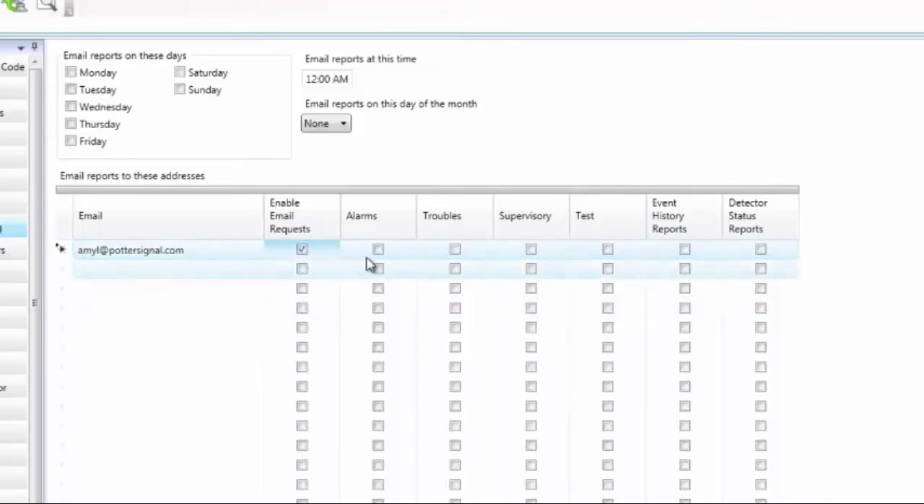The next three columns, alarms, troubles, and supervisories, these are status events. If I have these checked, then the fire alarm panel will send emails to my Potter Signal account if there's an alarm, if there's a trouble signal, or if there's a supervisory condition. I don't have to have all of them. I can have just alarms or just troubles. You can customize it for each email address.